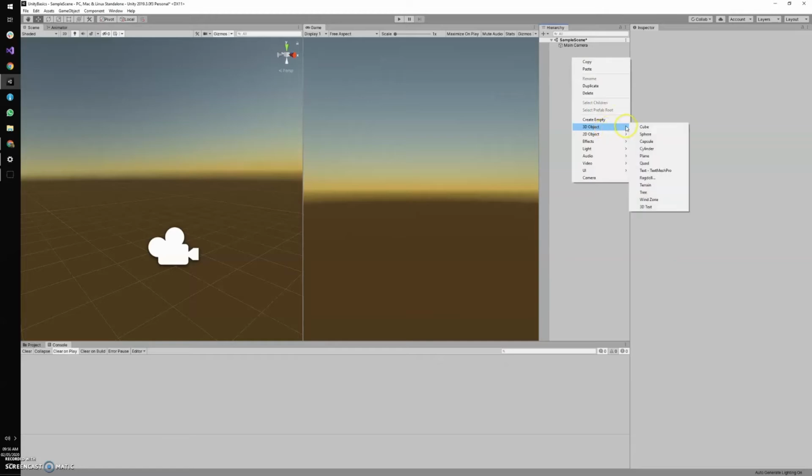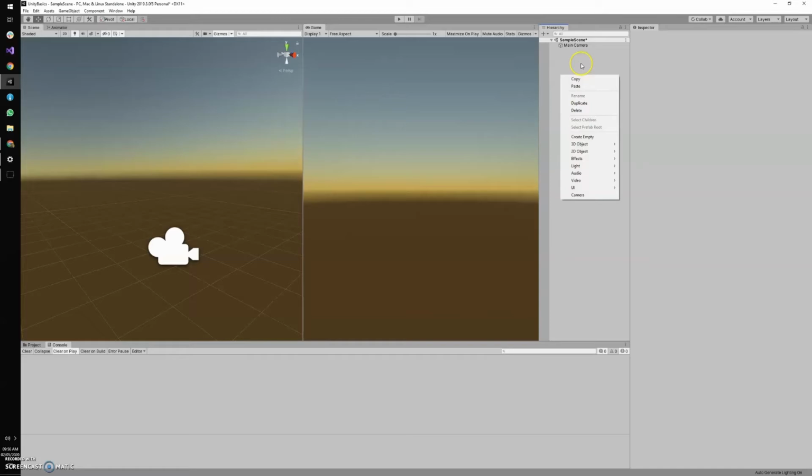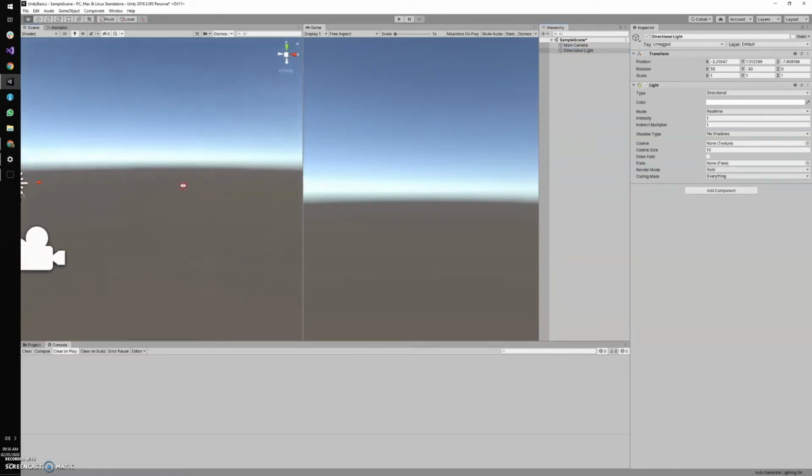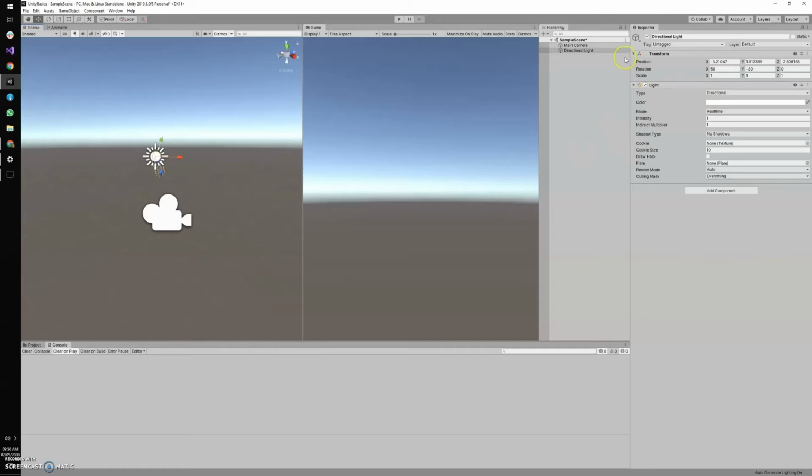Okay, I'm going to add the directional light back. These are the default objects available in Unity. You can add them directly from this menu. I want to add the light, so I'm clicking light and choosing directional light. Now the directional light got added into the scene, and you can see the scene lighted up.